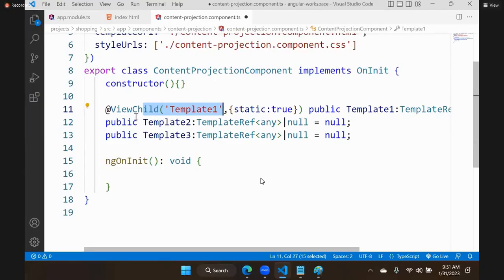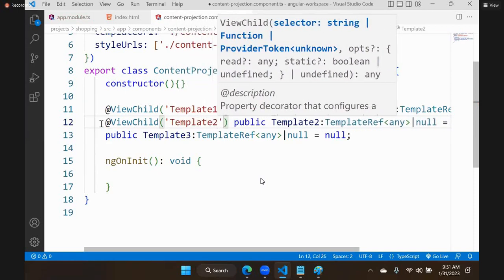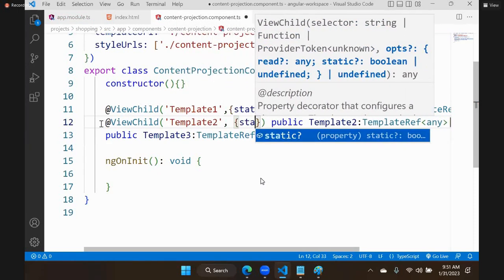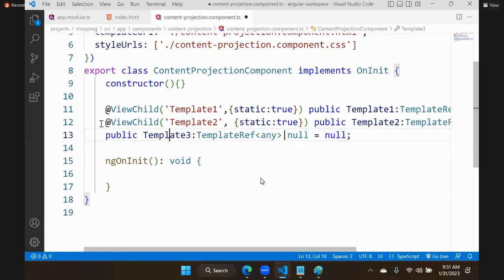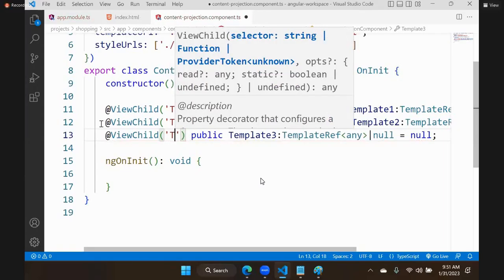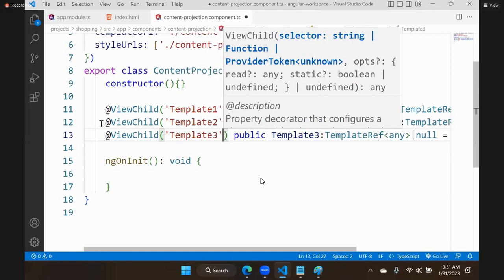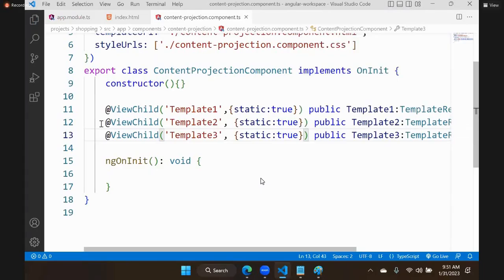Similarly, every template must be like that. That means the second template, ViewChild, what is the template name? Template 2 and static is true. Next, we have the third one also, ViewChild, and what is it? Template 3, and static is what? True. That's how we need to configure. This is the way of creating templates.